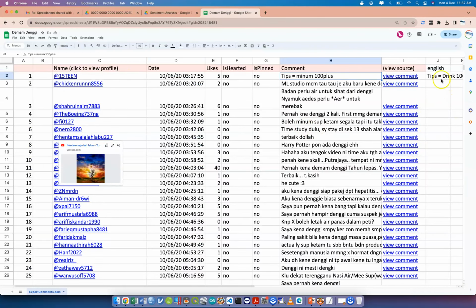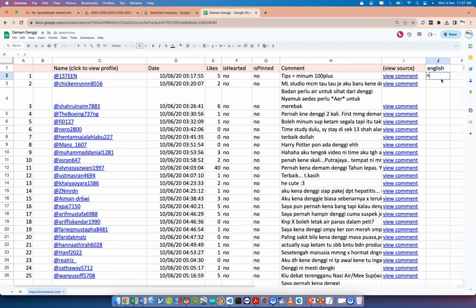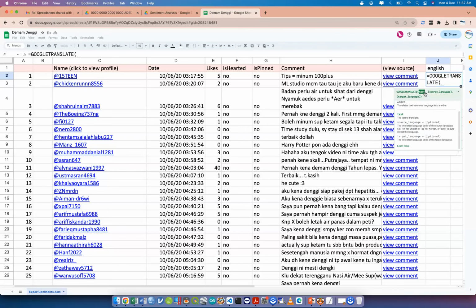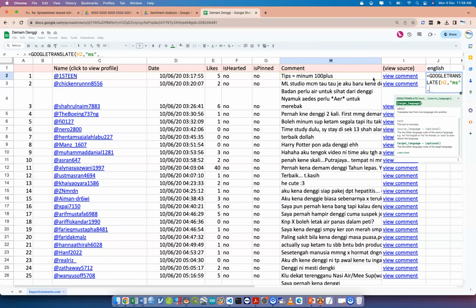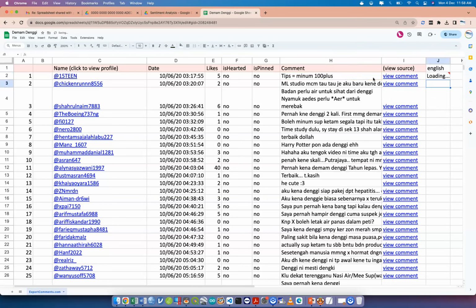Okay, let me help you how to translate this one into a different format of the language. Type equal, then Google followed by Google Translate. Followed by your selection of the file, which is this one, H2, comma, and then double quotes. This one is Malay, MS, comma, you want to change it into what? Double quotes, EN, English. And then close the bracket, followed by enter.